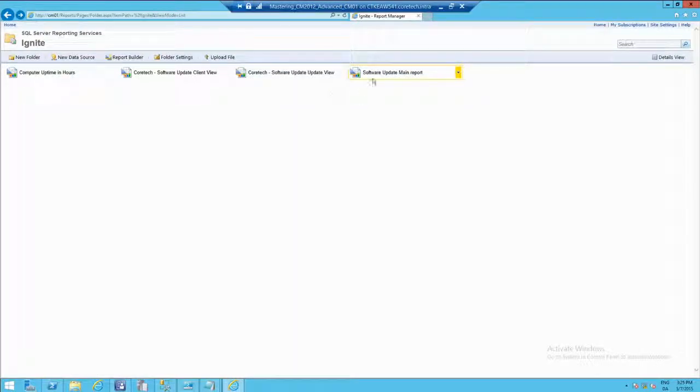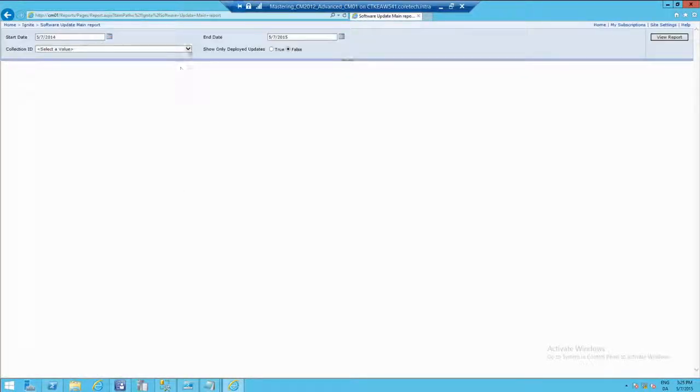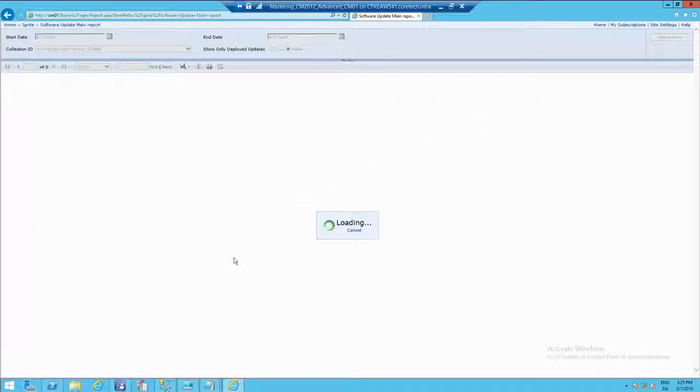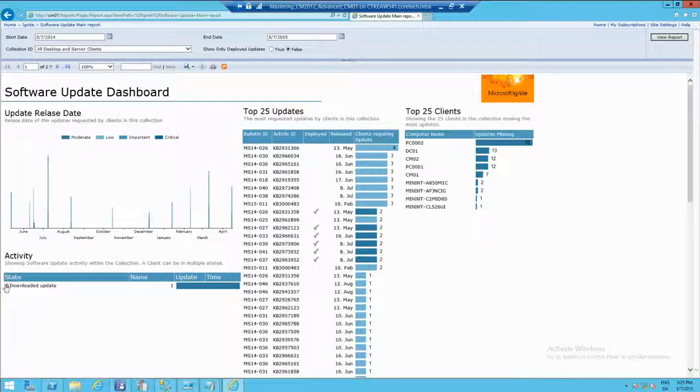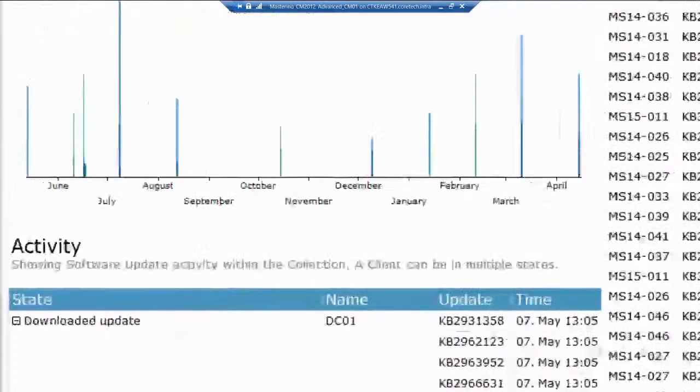don't have anything. Let's just go back again. See if this one here is, there you go. I only have one server. This is a small demo environment, but I can see the activity in here.